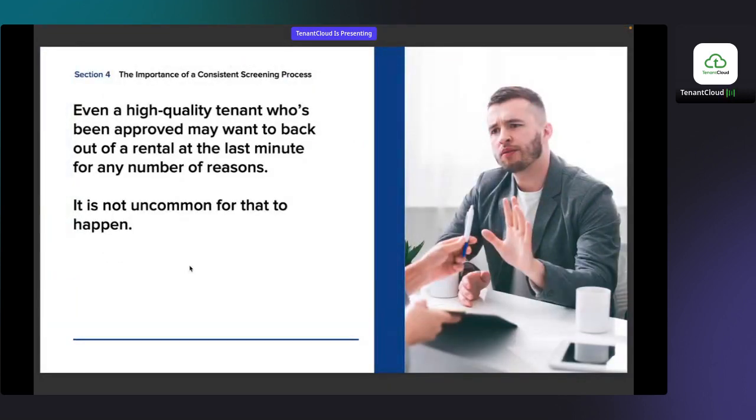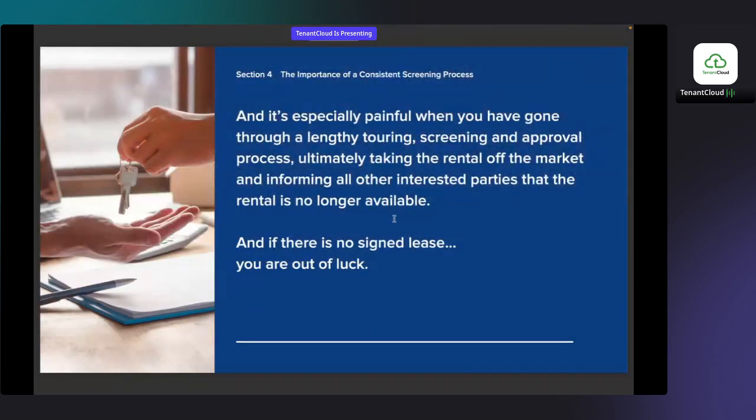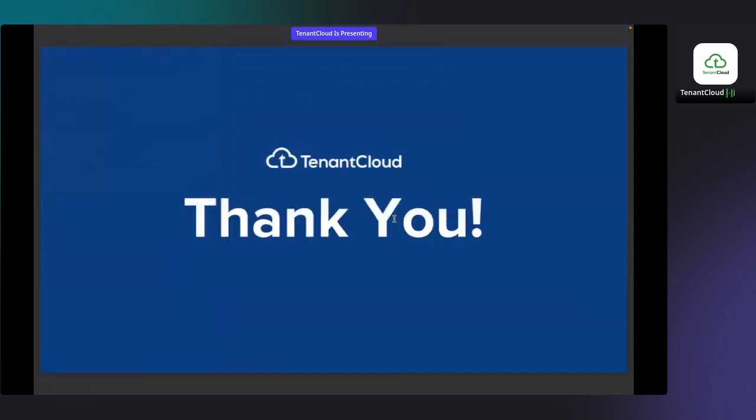Because even a high quality tenant who's been approved may want to back out of a rental at the last minute for any number of reasons, and it is not uncommon for that to happen. Sad to say, but I have personally had that happen at my rentals over the years. It's definitely not fun, especially if you've gone through the process of screening and all that good stuff, and they back out at the last minute and you don't have a signed lease, which is discussed here. And if there's no signed lease, you are out of luck.